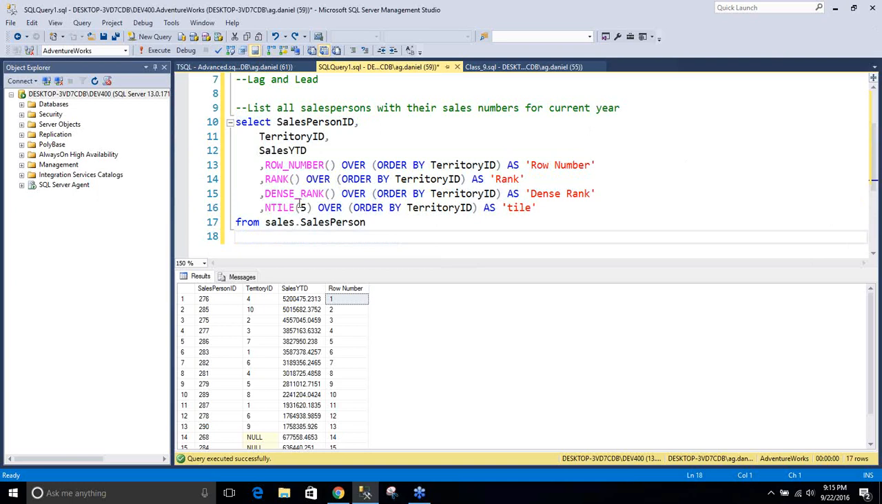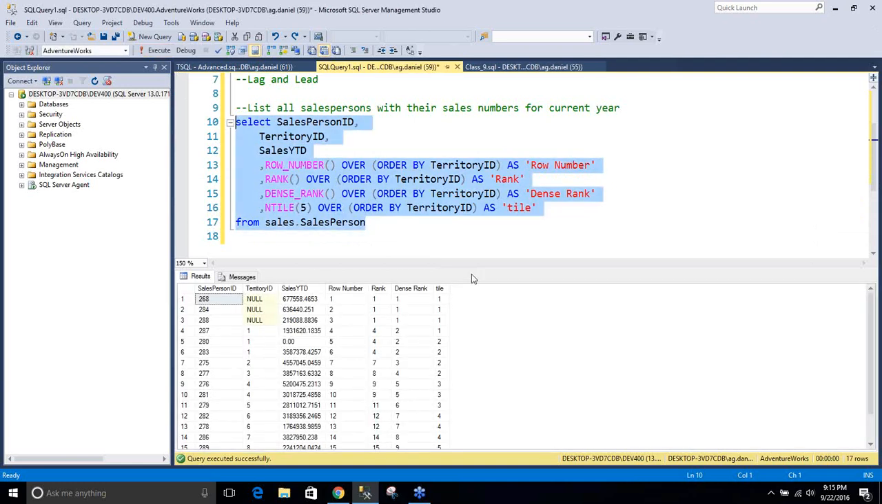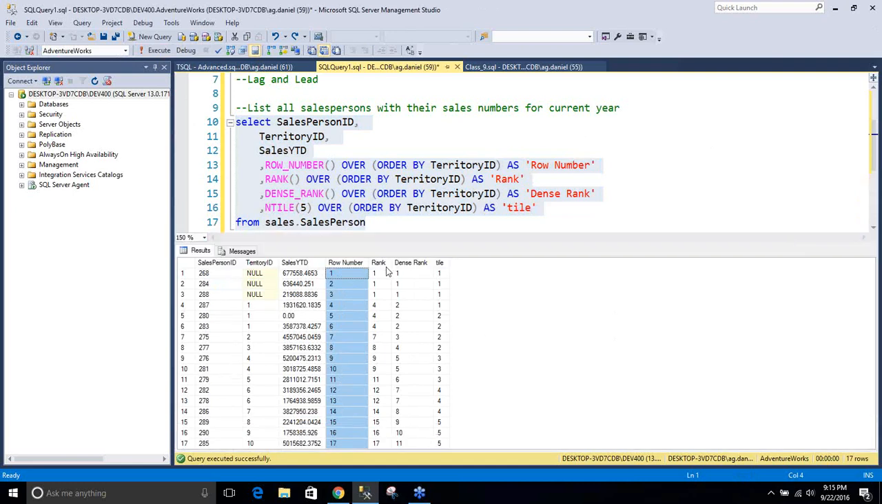All right, so let's continue here. Now, let me execute this. I put the rank, dense rank, and ntile back. Now, if I execute this, everything is based on the territory ID. So we know that the output of the row number is based on the territory ID ascending order, and it is a sequence number. Now, what do you think about the output of the rank function? This is the output of the rank function.